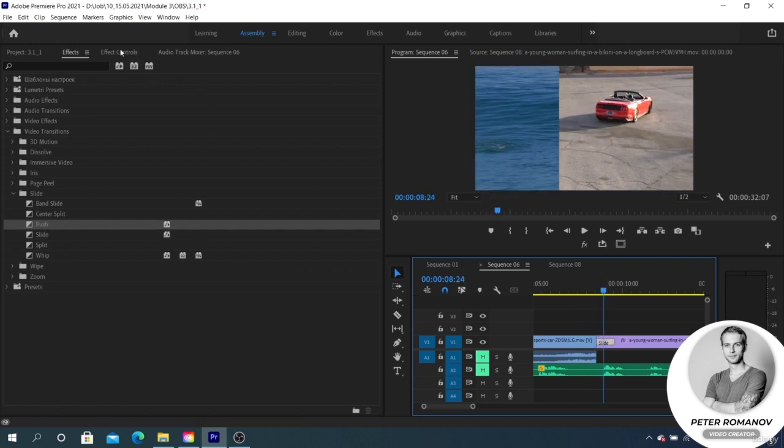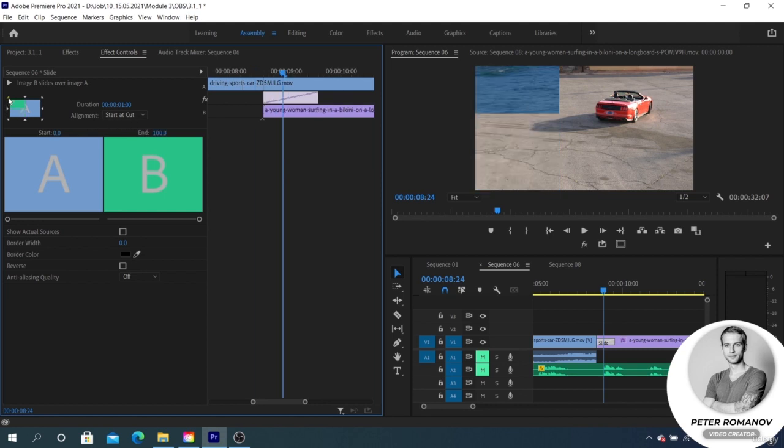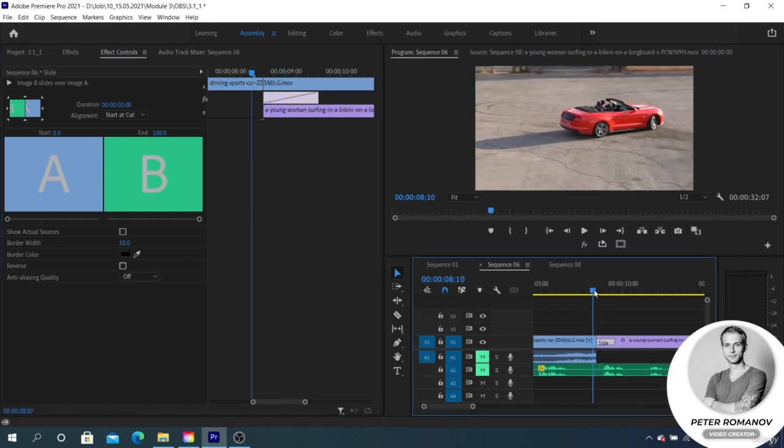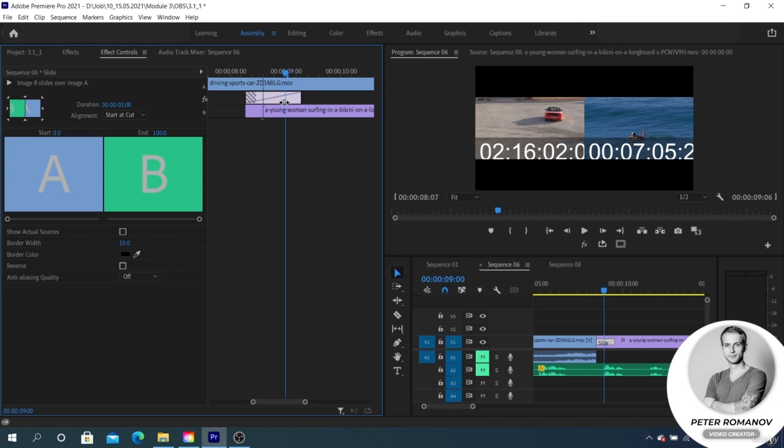Each transition has its own settings. You can change its direction, width, duration, etc. So, we change the transition border width to 10. In fact, we don't need flipping, we will make a fixation. In the Effect Controls panel, we can see the start and end position of the transition. So, start is 0, end is 100.